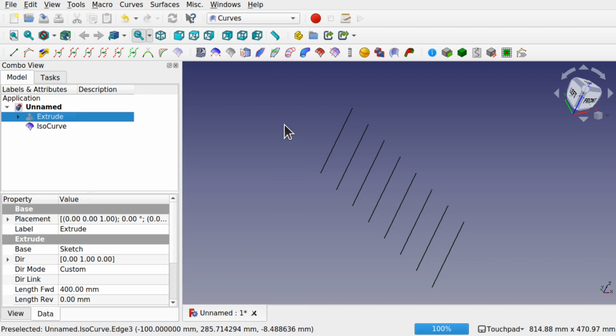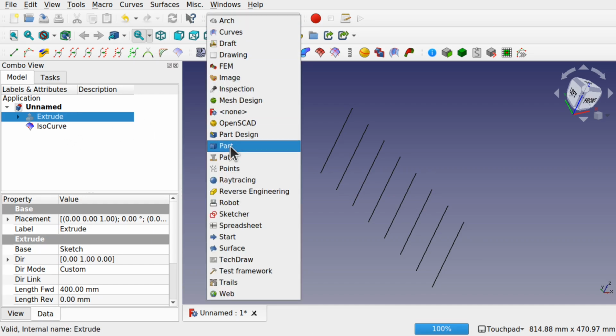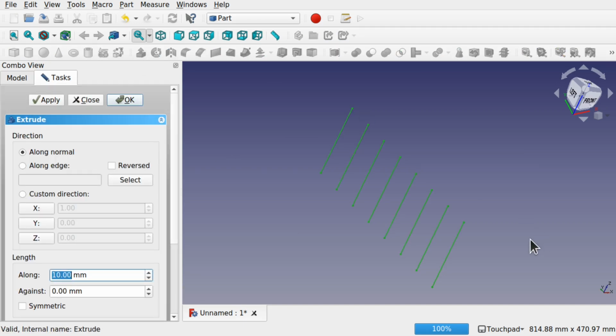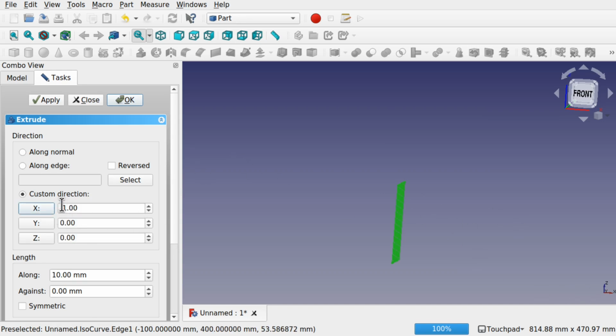We've got these lines now, which we can extrude as one single object. So come over to the part, click on the ISO curve and use the extrusion. Now we want to extrude along, if this was the back of the boat here, we want to extrude this way along the X axis. Click on the X, make sure this goes the right way. We can change this afterwards, doesn't matter.